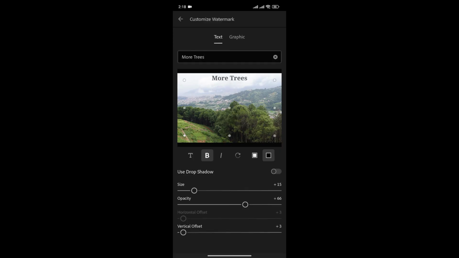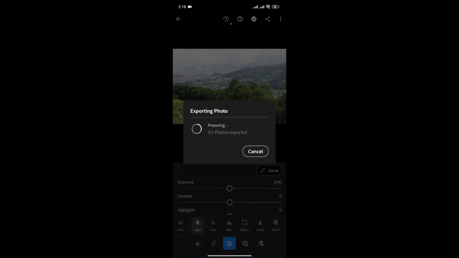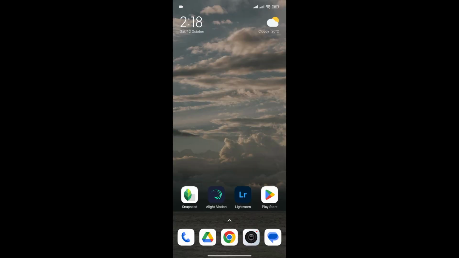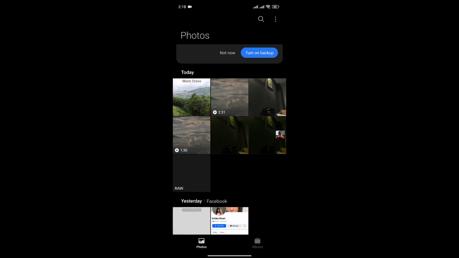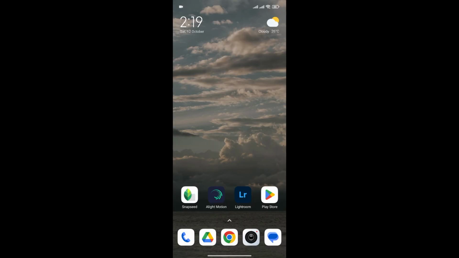And once you're happy, go back and click here to export the photo with the caption. Now, we'll check our gallery. And just like that, we can add captions in Lightroom.